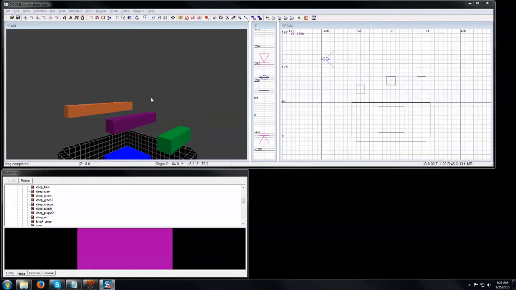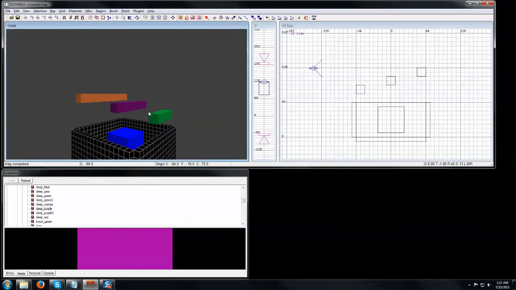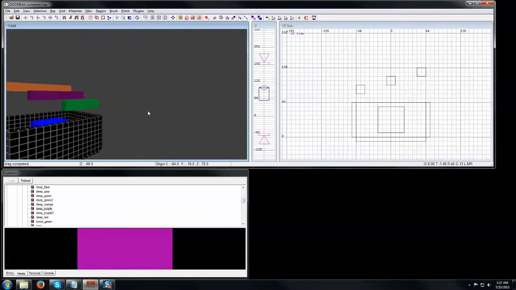In the camera window, right click and drag to move forward or backward and turn left or right. Hold Control then right click to pan your view in the camera window.